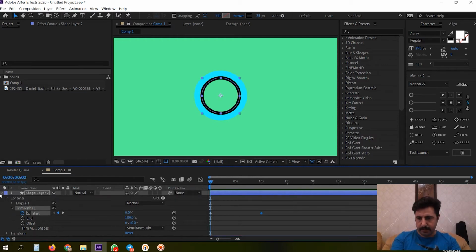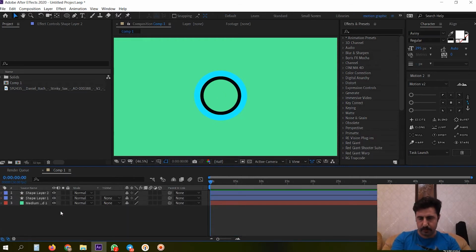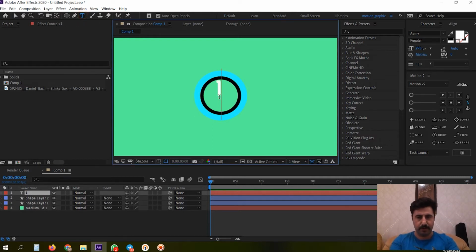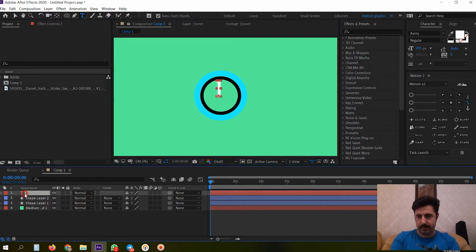In the next step we want to make a countdown. Yes, and select text, click here and type 1, for example, and move it to here, center of this circle.